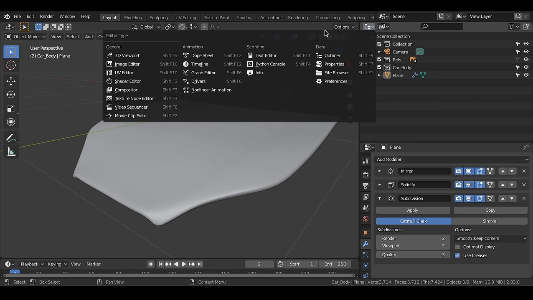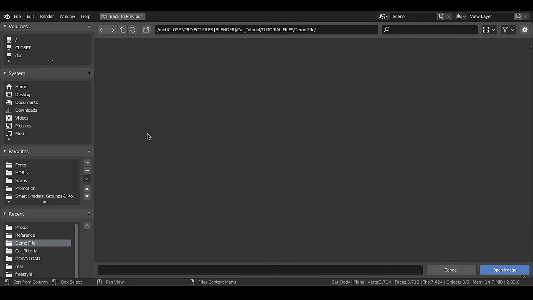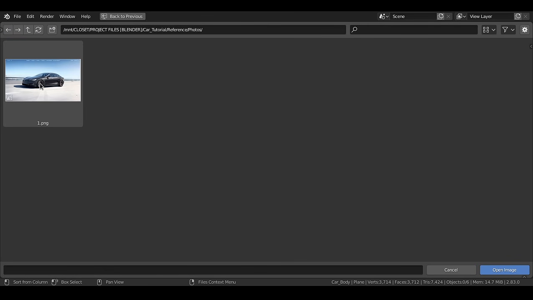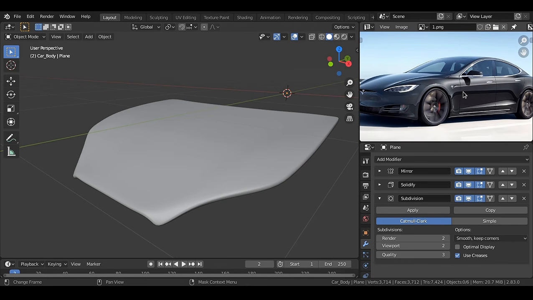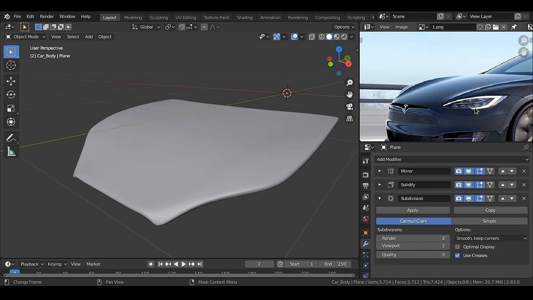So I'll just show you one. Click on the drop down and change the view to UV editor. Click on open. I'll just navigate to where I have my photographic references. This one comes from Tesla's official website. I have all the links in the description by the way.